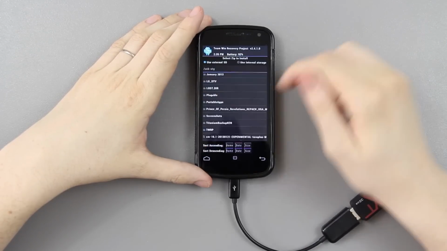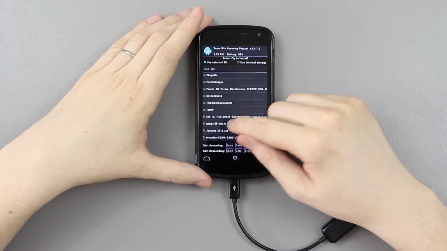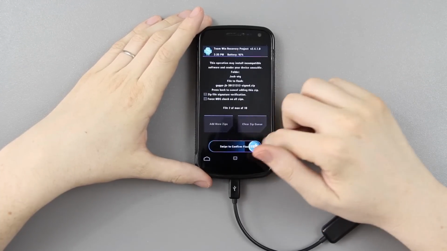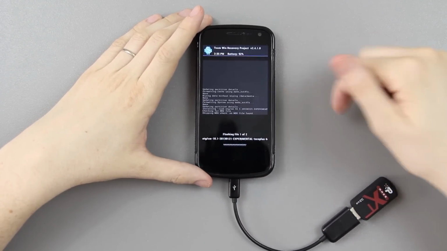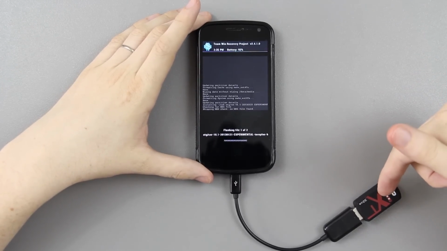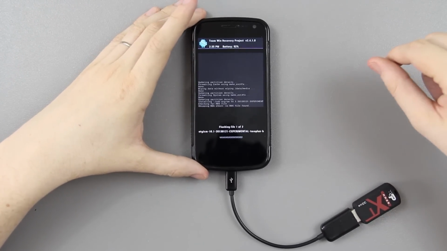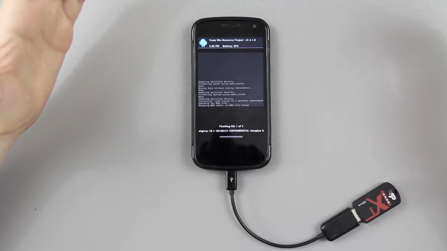nightly, and then add more zips and we have to flash the Google add-ons. If you don't flash the Google add-ons, you will not have the Google Play Store. So now it's going to be installing the actual ROM, and again, it's doing it from a flash drive. It's awesome. Like, how cool is that? You don't get much cooler than that. You really don't.